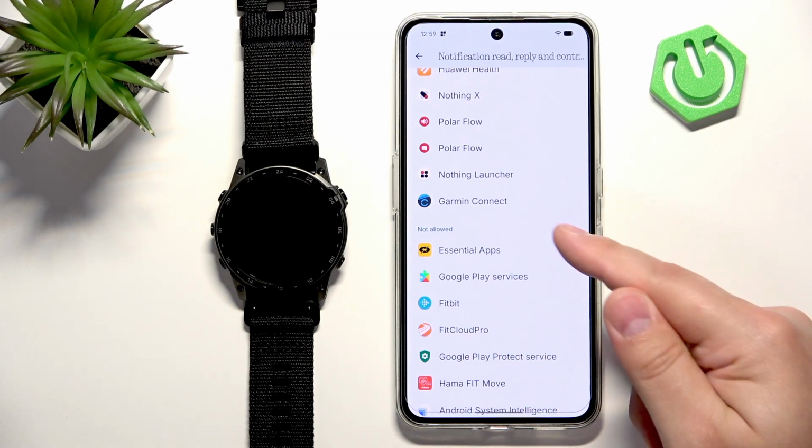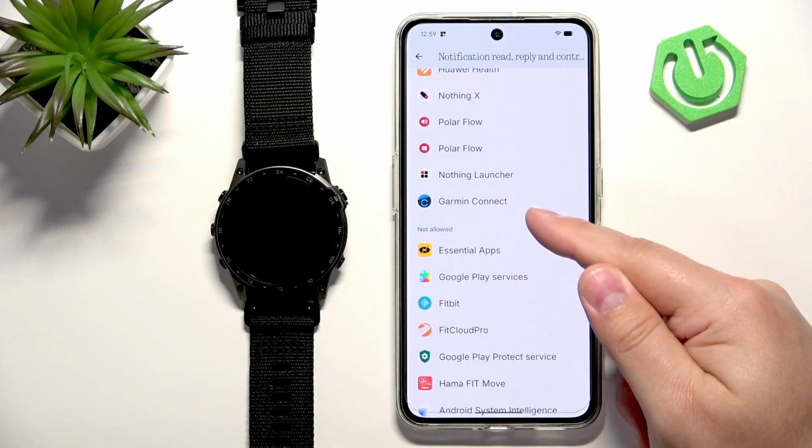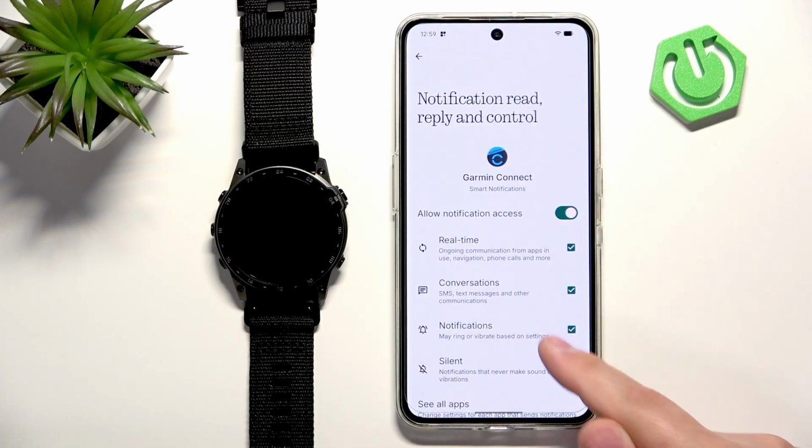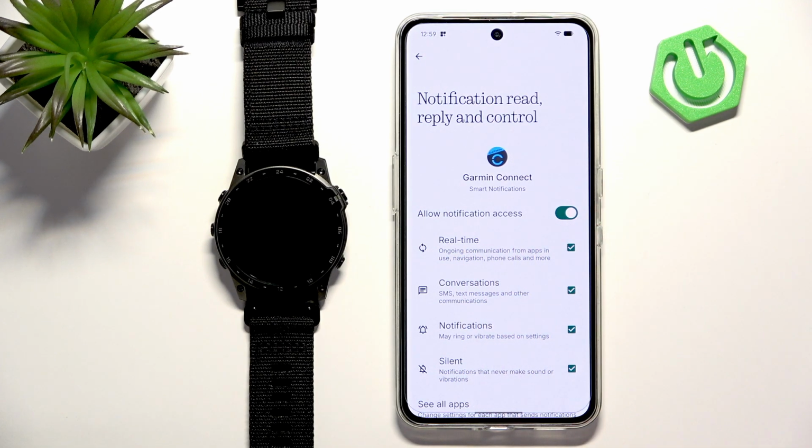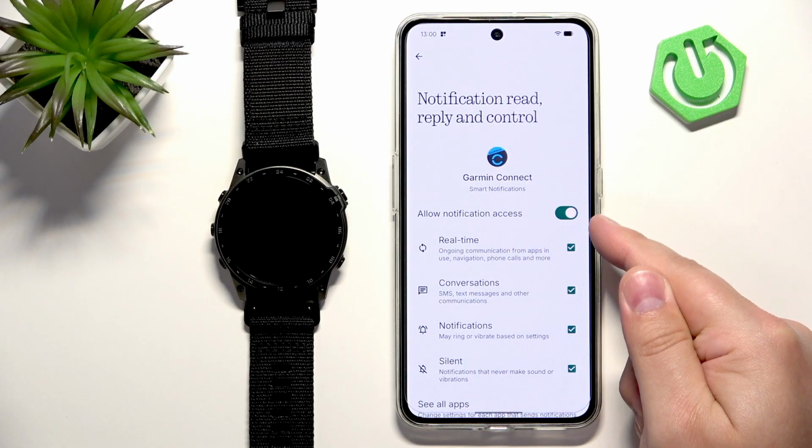For the notifications to work, you need to find the Garmin Connect application, tap on it, and this option needs to be enabled. Allow notification access needs to be enabled for the Garmin Connect application to send the notifications to your watch. So make sure this option is enabled.